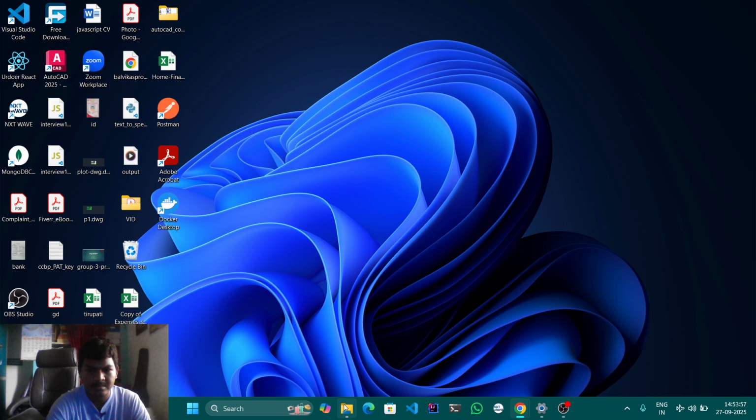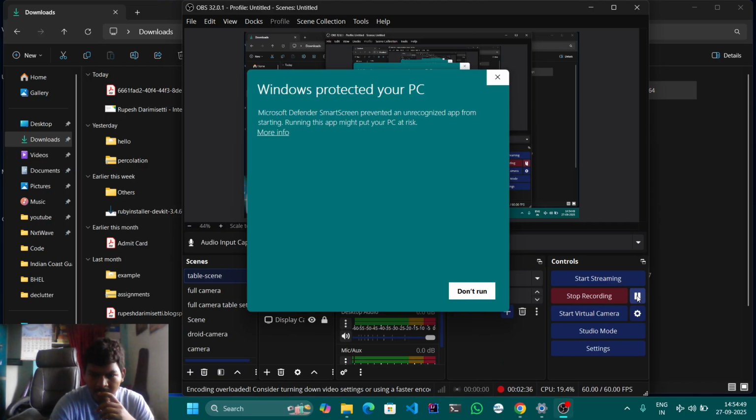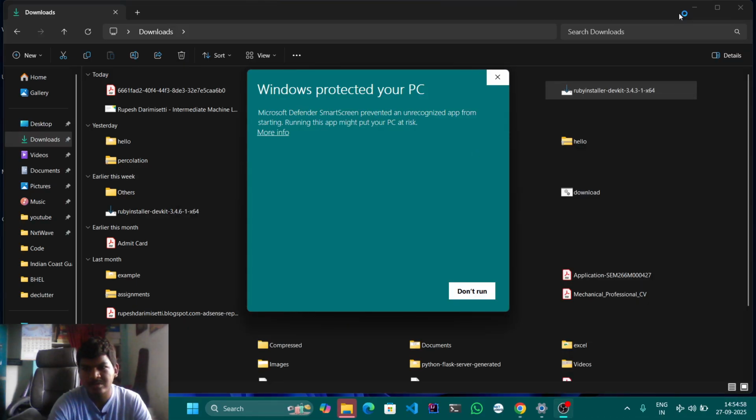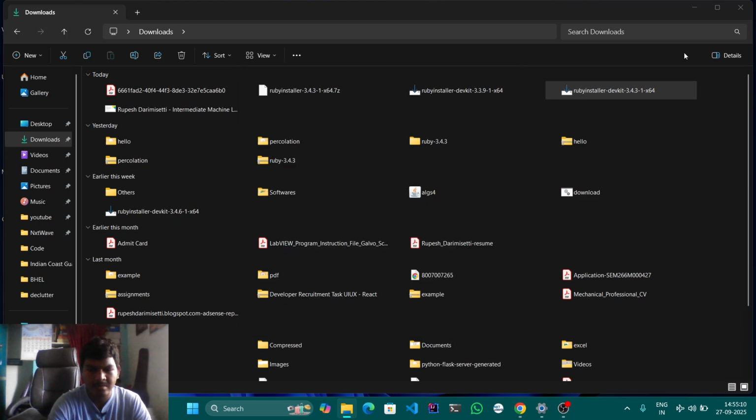Double click to start this one. It's gonna take some time, I guess. Yeah, it got this one. Windows operating system is not supporting this installation, but we're gonna override it. Defender is not accepting this one, but we override it and install it.